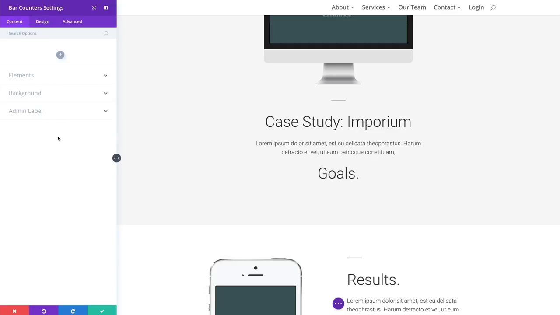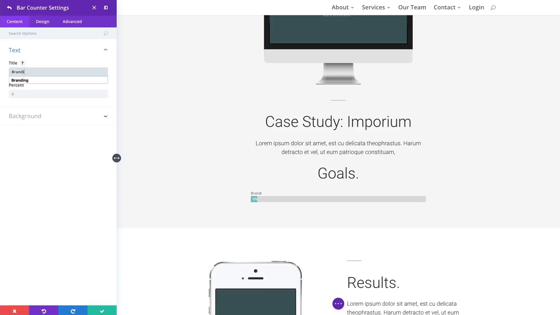Under the Content tab, one of the first things you'll see is the ability to add your first bar counter. I'm going to go ahead and do that. And I'm going to give it a title. First one is going to be branding. And I'm going to go ahead and give it a percentage of 80. And you could see it's starting to come to life over here, but it has all the default colors and font sizes and things like that. For now, let's go ahead and save this one out.